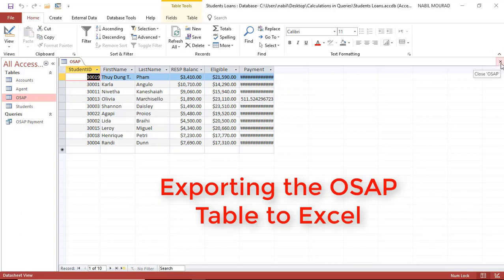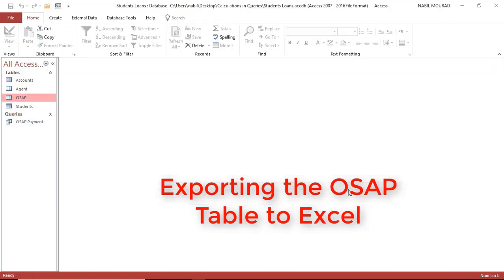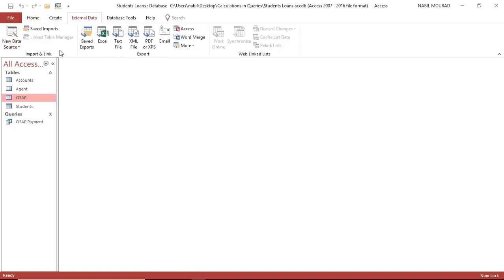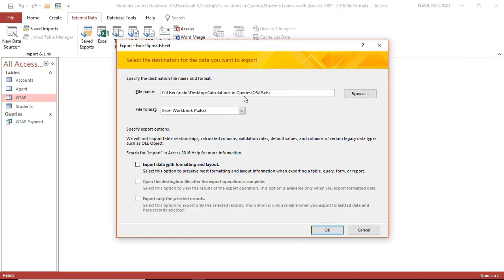We learned at the beginning of this training how to bring data from Excel into Access, but now I want to do the opposite. I want to send this data to the Excel end, and let's do that by going to the External Data tab. On the External Data tab, I'm not using the commands on the import side. I'll be using the export side, and I would like to export to Excel. So I click on Excel, and here it asks me which table. It's the selected table. And it will create a new file in Excel with the same exact name in the same exact folder as my database.